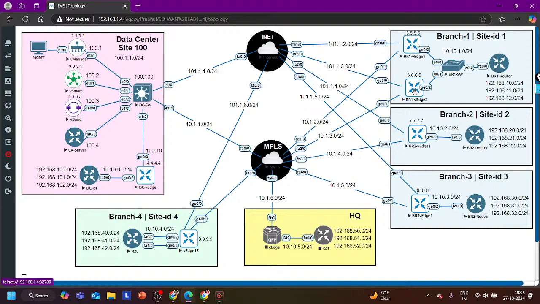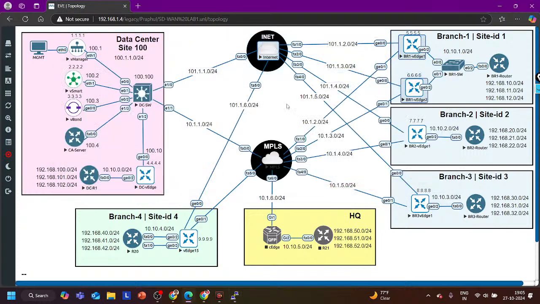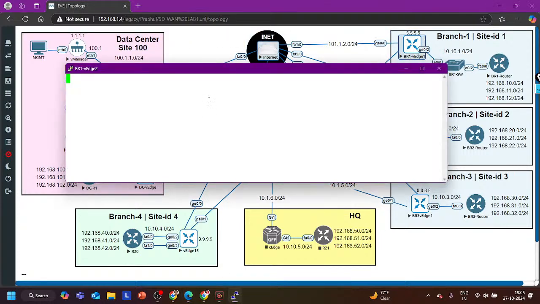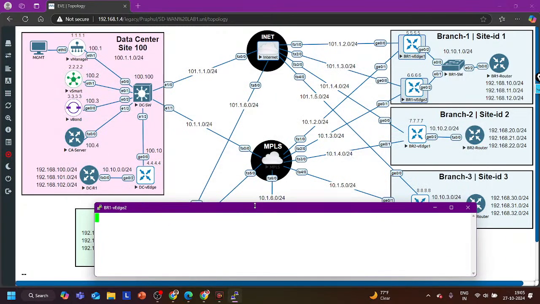Okay, so how will I onboard this device? Branch 1 vEdge 2, tell me the process, all the steps. Or if anyone wants to do it, I can give you the AnyDesk. You can also onboard it.